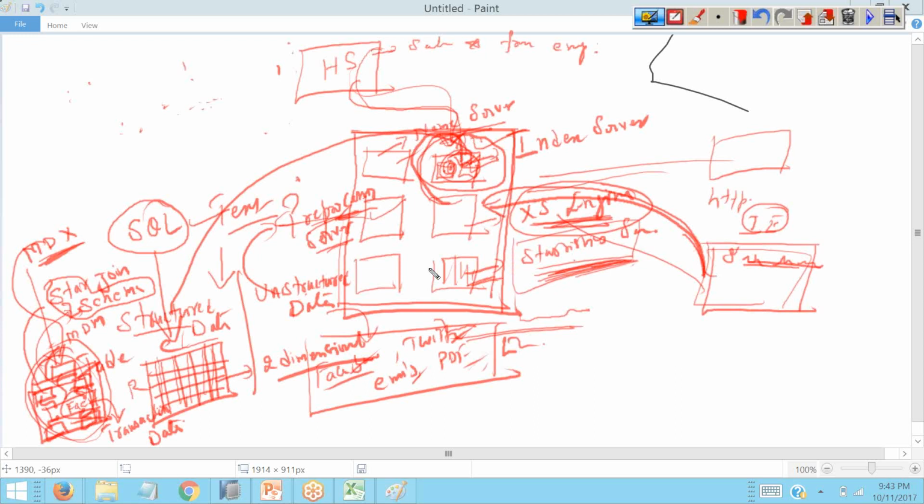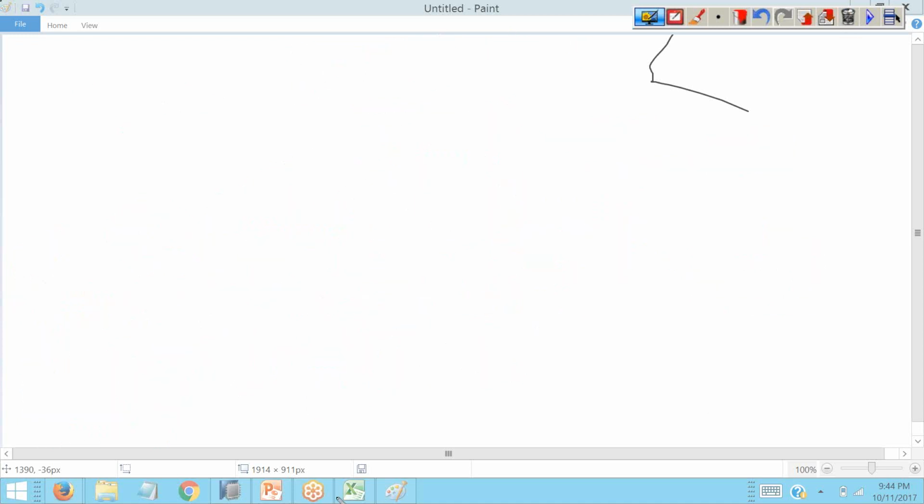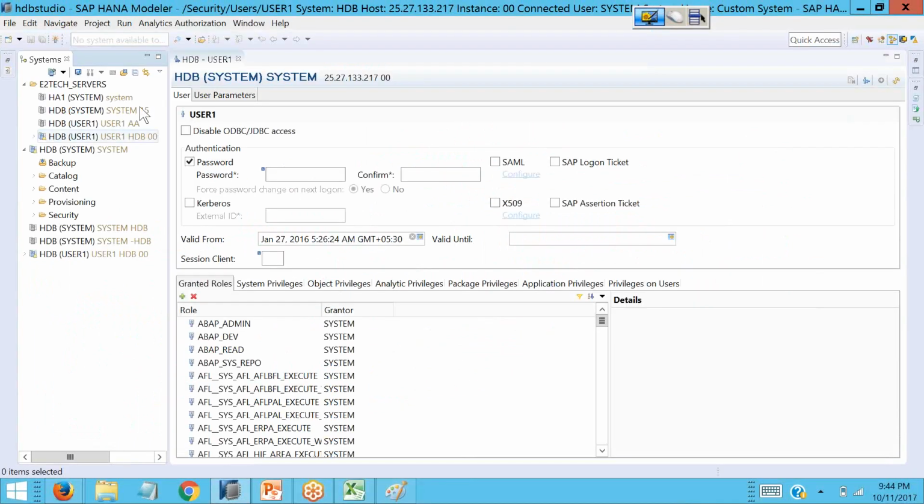Fine. So this is what we have, and I'll try to show you the practicals. My mode of working is I'll demonstrate the theory, then after that, I'll show you the practical, like how it is there in the server. So let me delete this and go back to my HANA Studio.